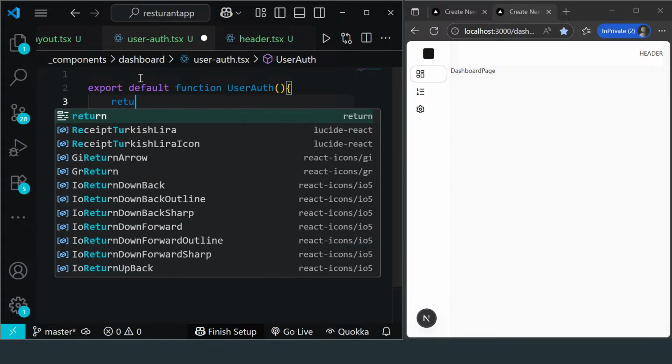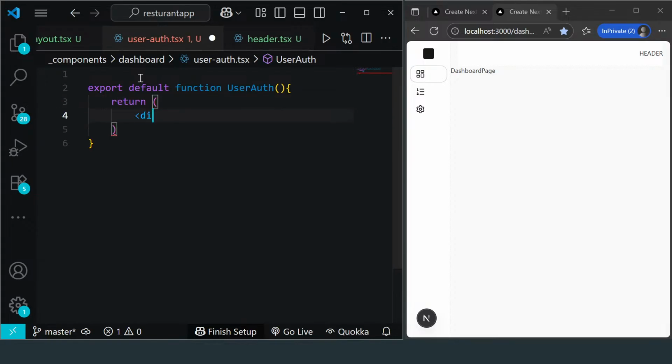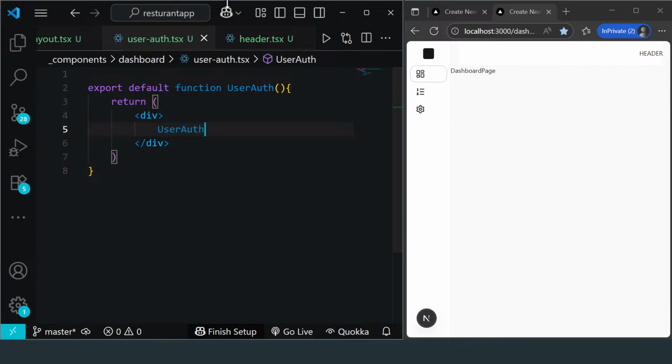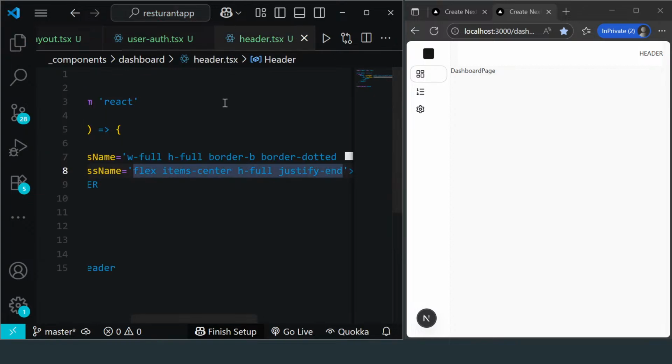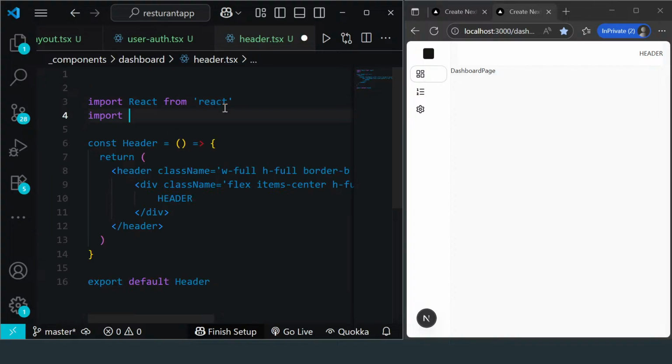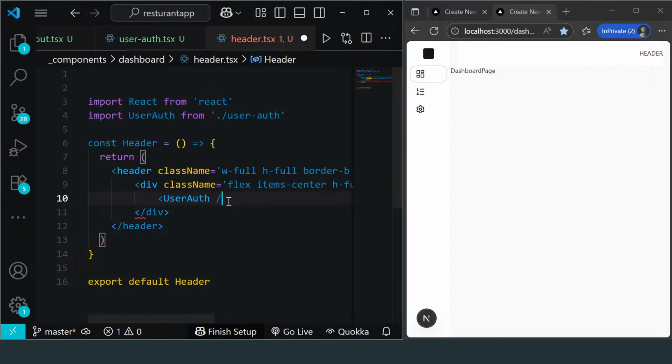And we'll return a div. We'll just say user auth. Save. Now let's import this inside of the header. Let's go import user auth. Make sure it comes from /user auth. And I'll just replace header with user auth. Perfect.